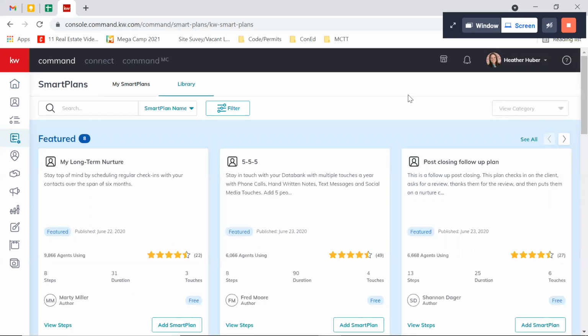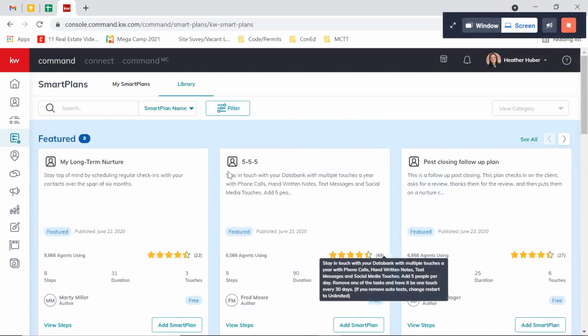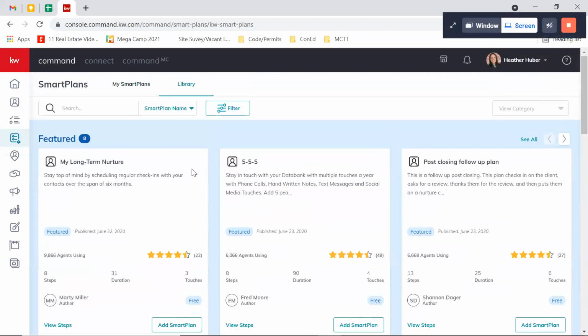And this is where we're going to find anybody who has created a smart plan that they want to share with everybody at Keller Williams. So we kind of have our own little database of smart plans people have used here. And if you're not familiar, there's the featured section. This is all things that are actually made. Oh, actually, no, they switched this around a little bit.